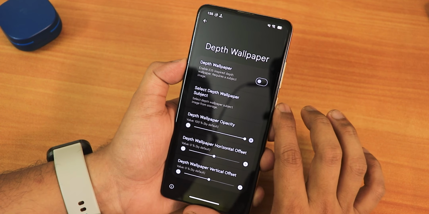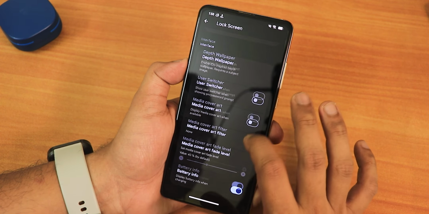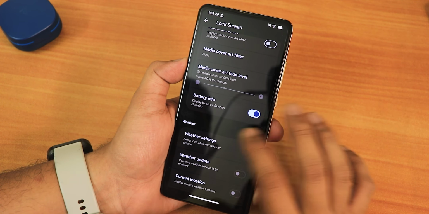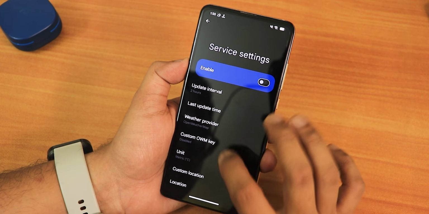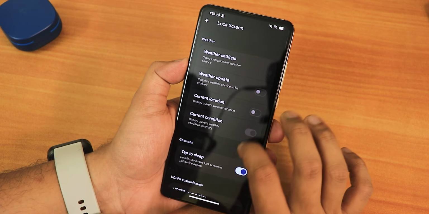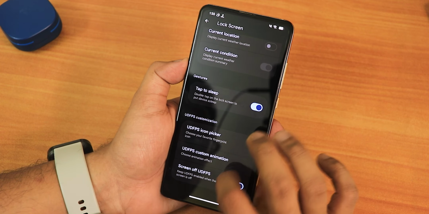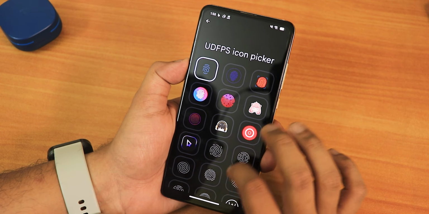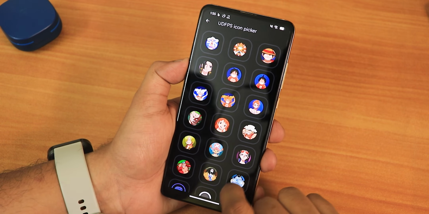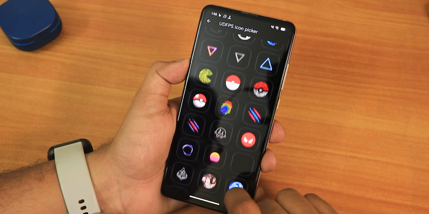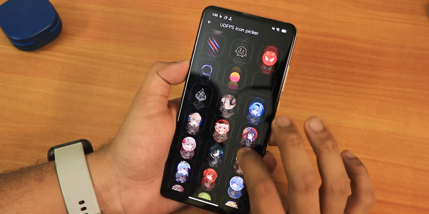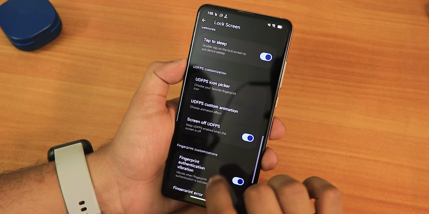Let me go back. We have the depth wallpaper kind of effect. We have the user switcher and we have the media cover art, battery info, the weather kind of settings right here. We have the weather update, current location, etc. You can customize. Double tap to sleep option is there. UDFPS icon picker is there, and just notice the amount of fingerprint scanner icons which are present in this ROM. It's definitely the maximum amount of options that I have seen in my life. Let me go back.